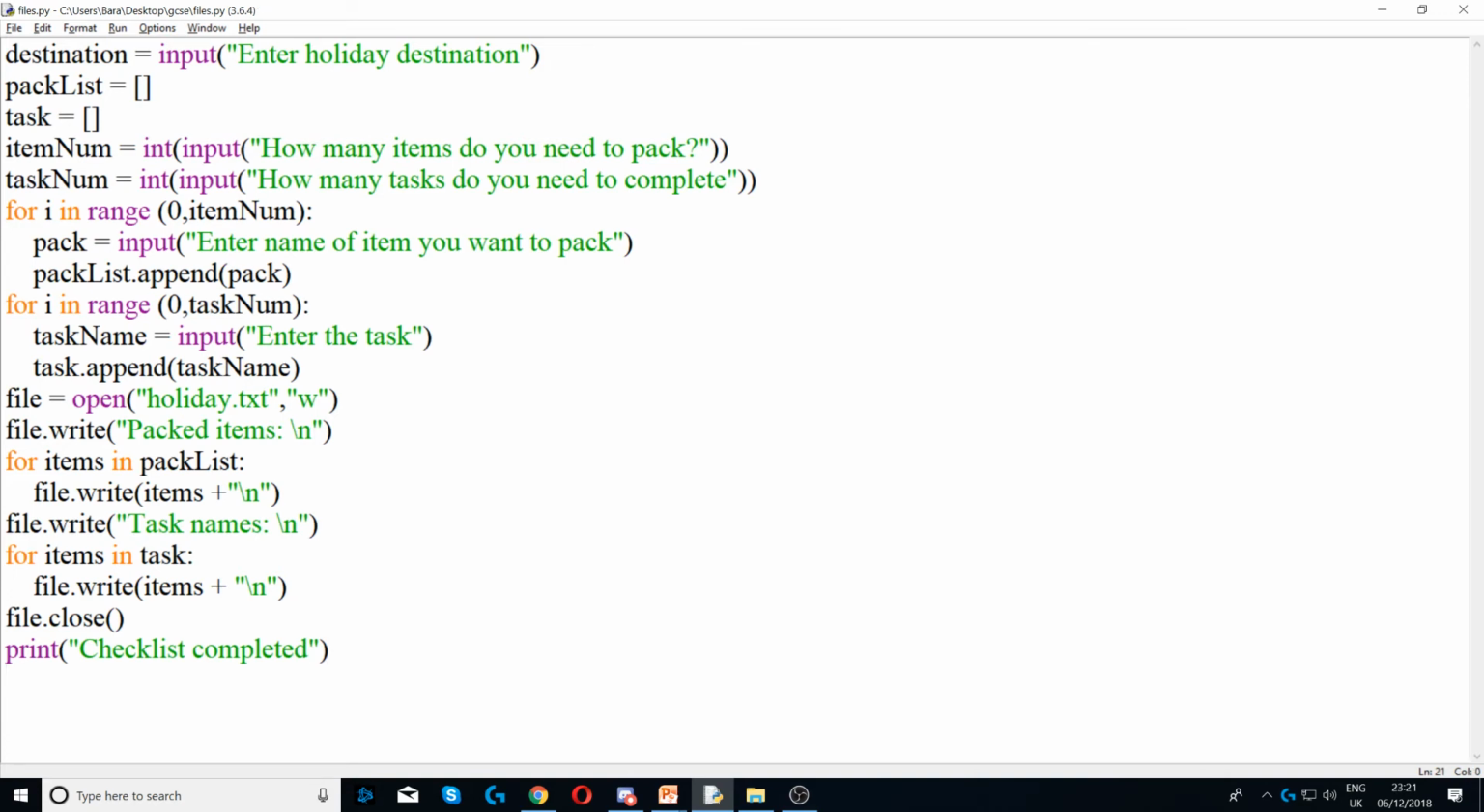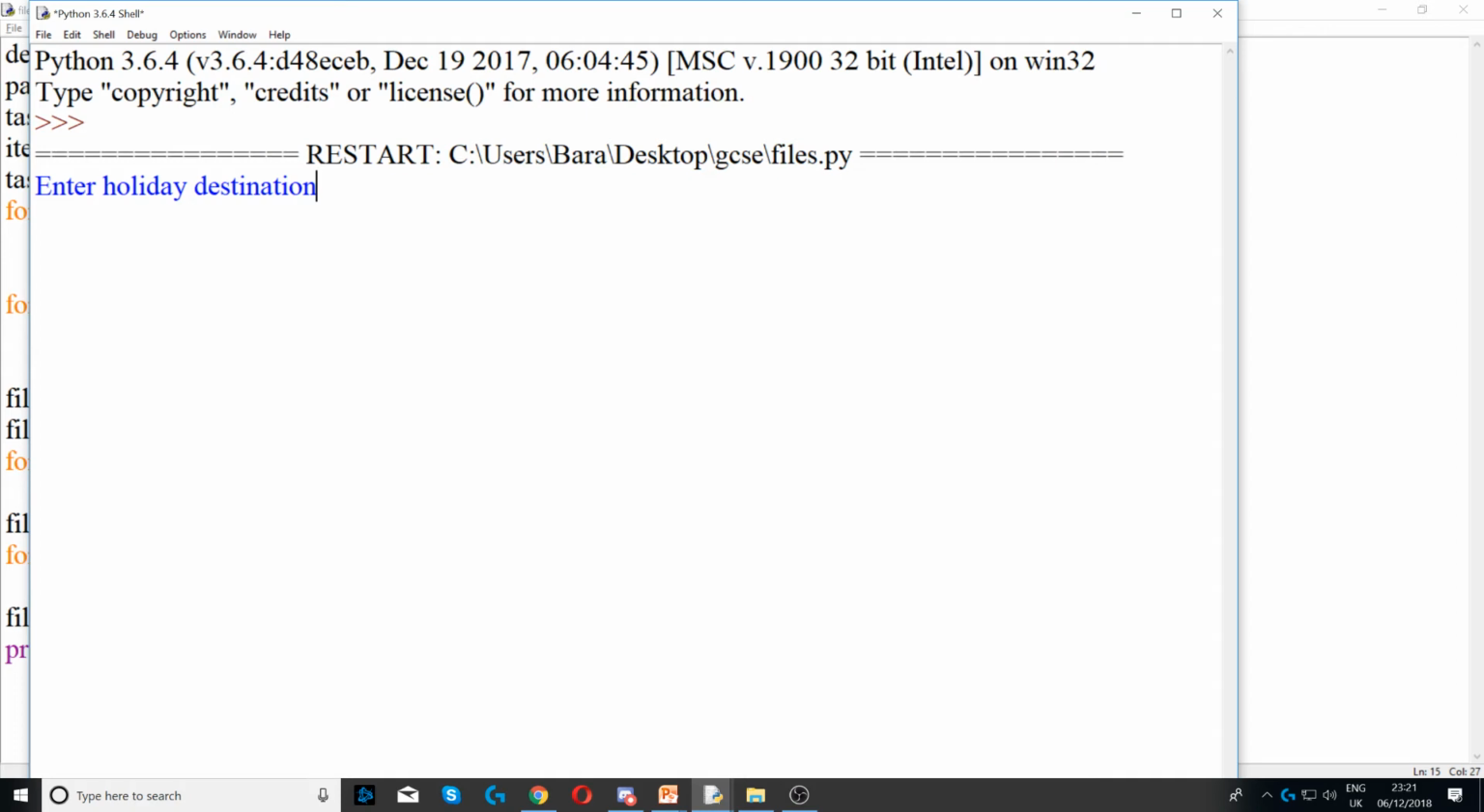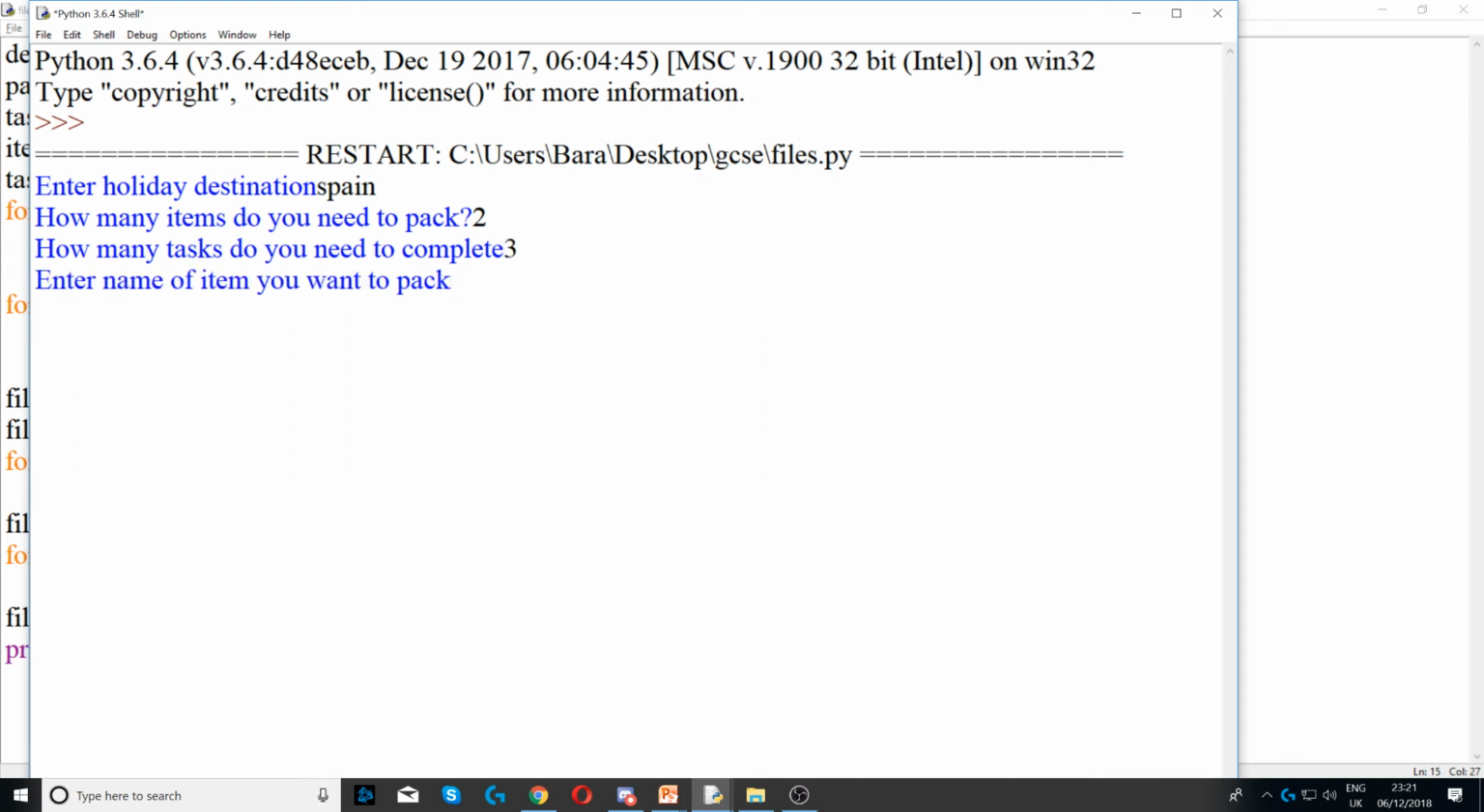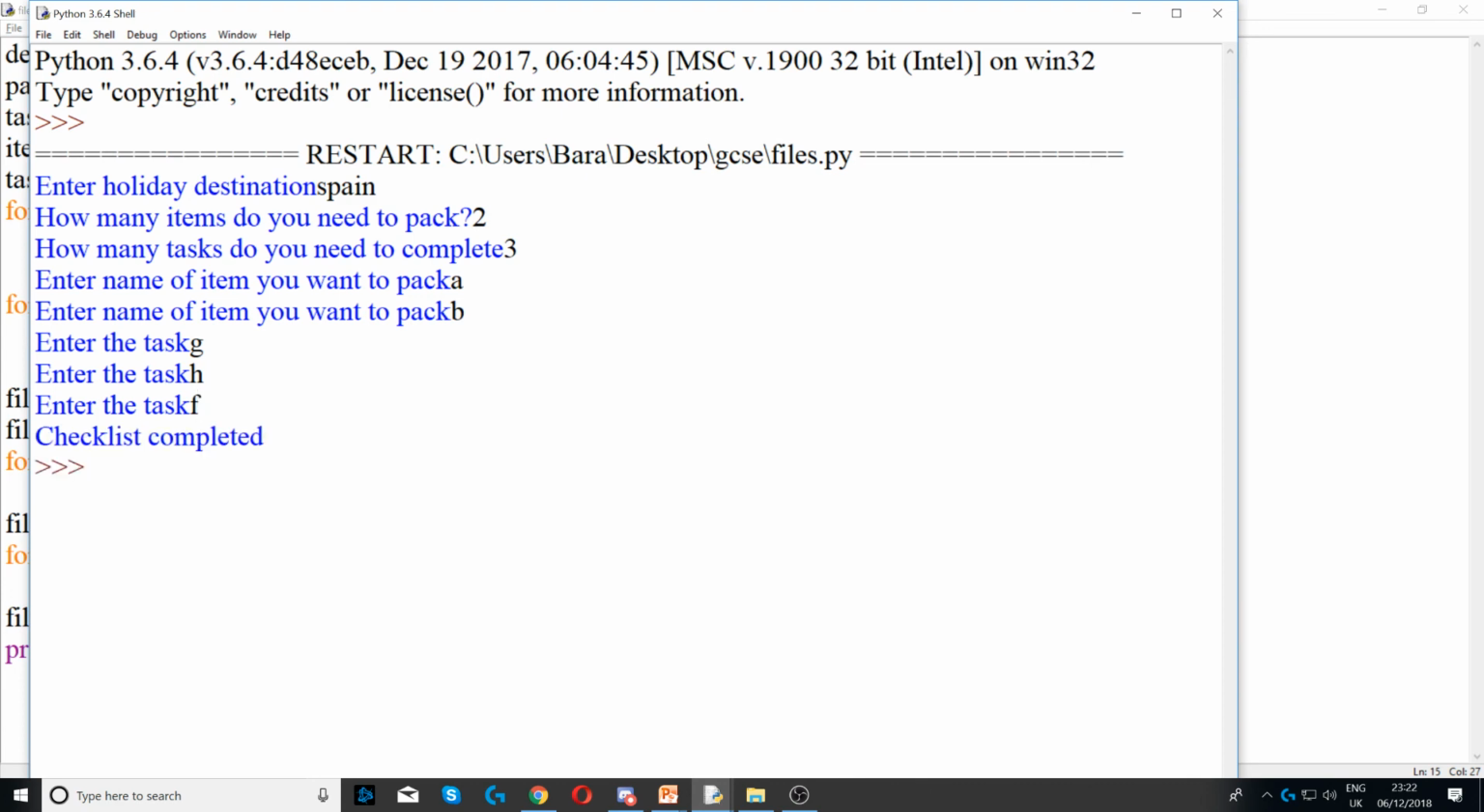Okay, now I want to run my program. So first thing, it says enter holiday destination. Let's say Spain. How many items do you want to pack? Let's say 2. How many tasks do you need to complete? Say 3. So enter name of items. Let's just say A and B. For now, enter the task. Say G, H, F, and then we say task complete.